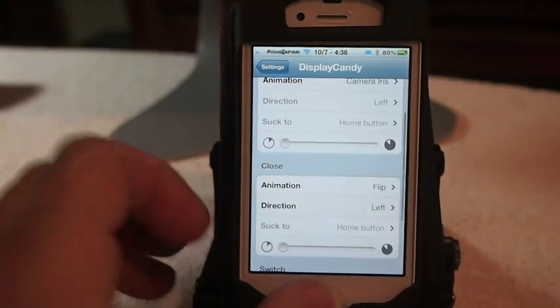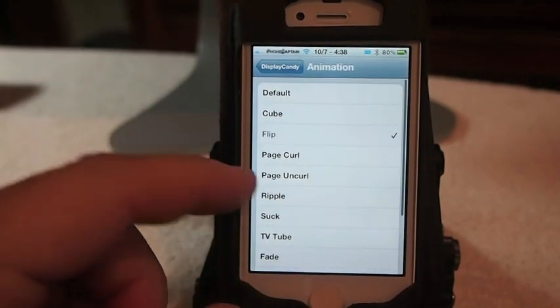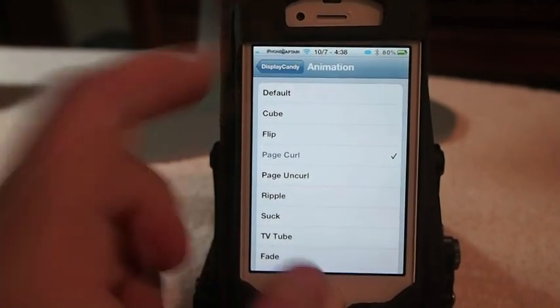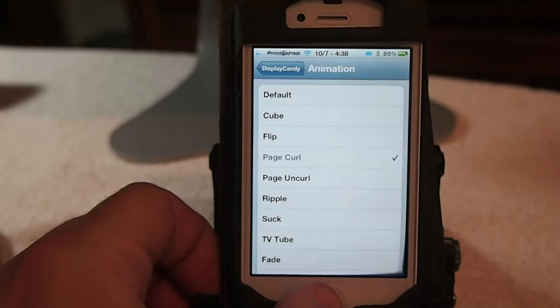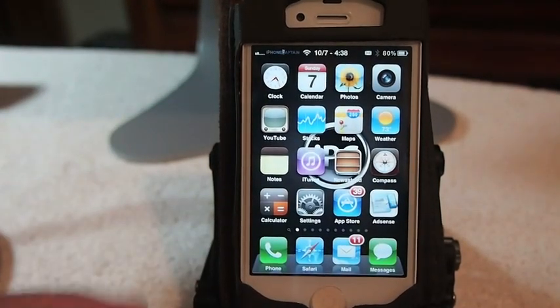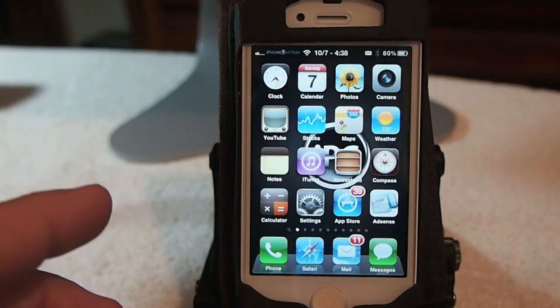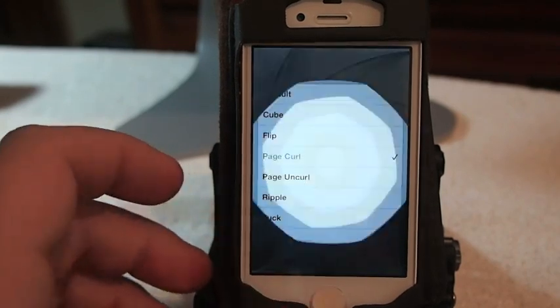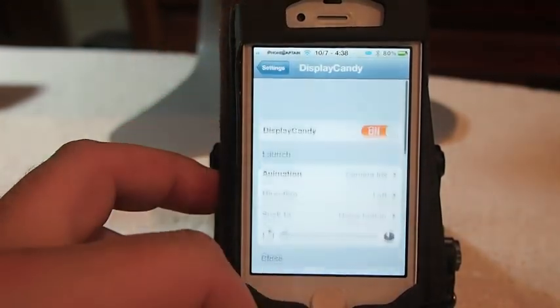So you can enable those for launching apps, and when you close out of them too. I've got it set to flip right now, so let's do a page curl. So when we close this, you'll get a page curl, and that's exactly what we just got. So there's some pretty cool animations inside Display Candy.